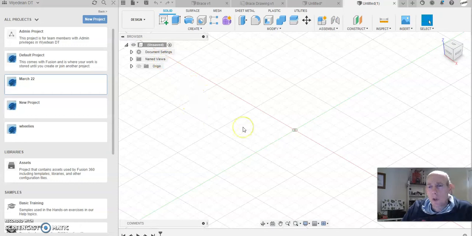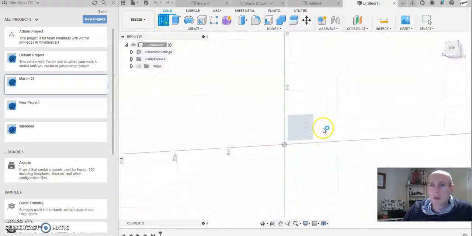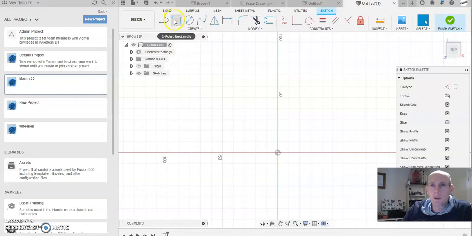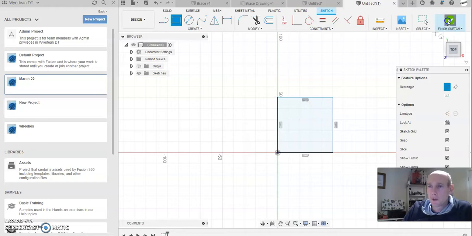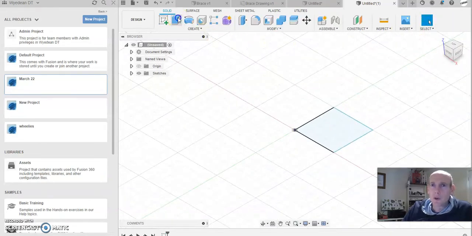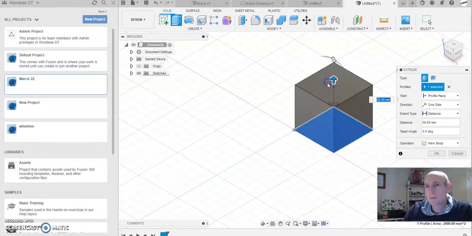So we've got a new Fusion model going on here, and I'm going to create a sketch in this model, select a plane to sketch onto, draw a very basic square, finish the sketch and extrude it into a 3D object.